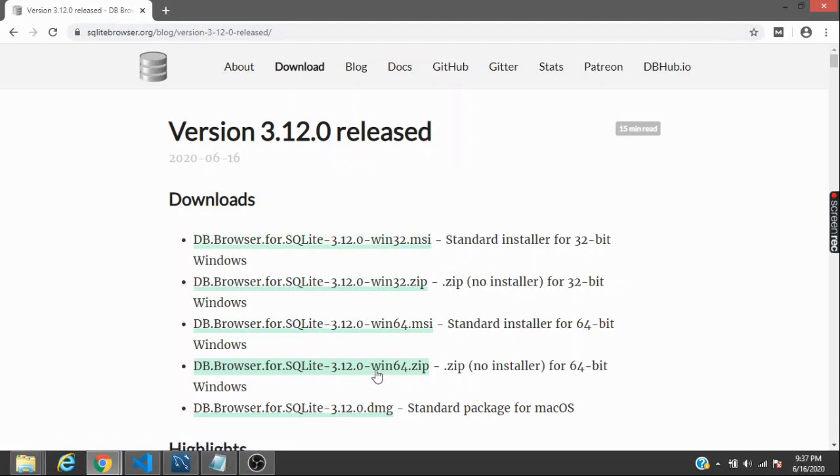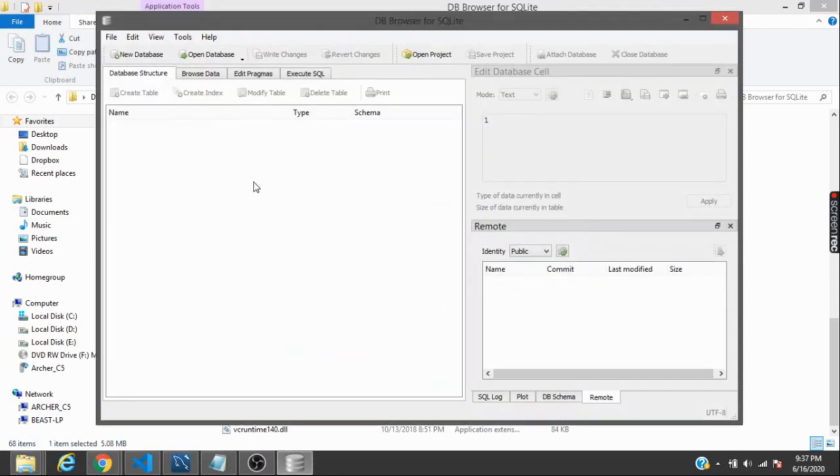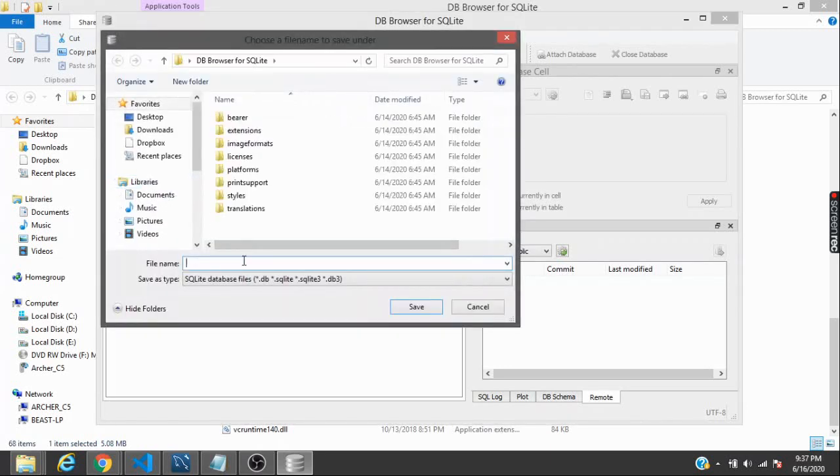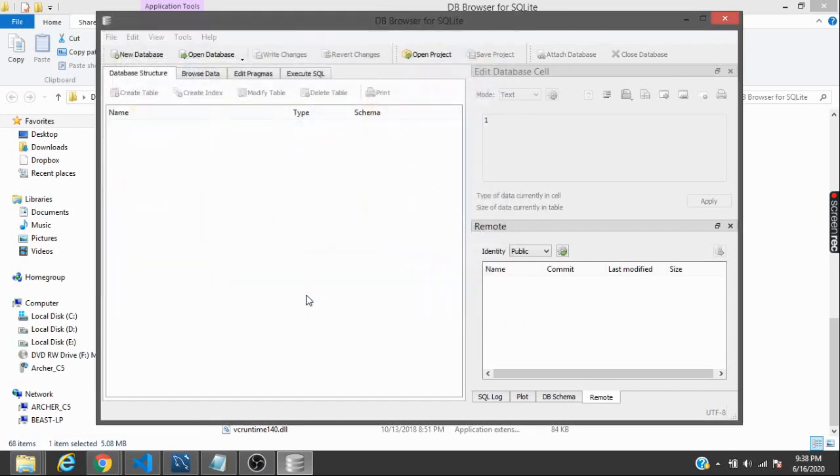I personally prefer the zip file, and I have already downloaded the same, and I have here the folder of the DB Browser. So in order to make a database for SQLite, you can simply open the application and choose the option called New Database. The moment you press New Database, it'll ask for the name of the file, and this name of the file is the name of the database that you want to create. So if on my desktop I want to create a database called test data, you can simply press the save button, and now you have a database ready on your desktop.